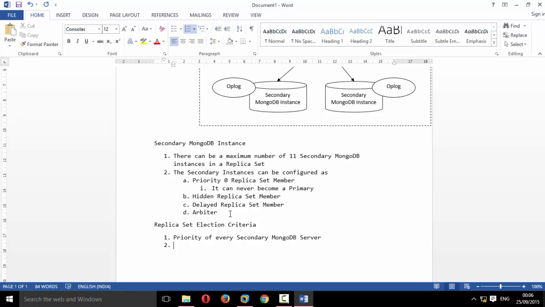The second criteria is the oplog. So it also depends on what amount of oplog from the primary is being copied by the secondary. If we have a tie on the priority, then this oplog part is taken into consideration, and this ensures that the new primary has most of the old primary's data set. So the secondary which has the maximum oplog wins the election.